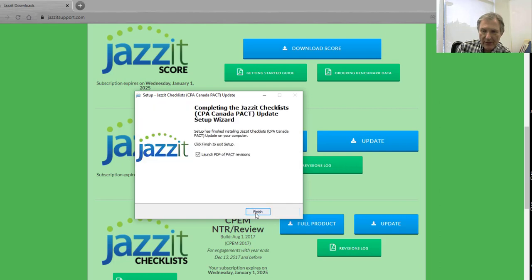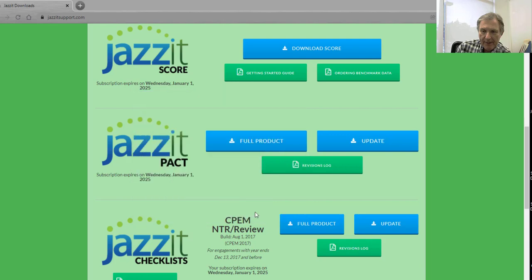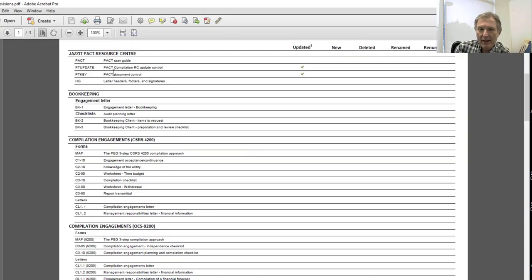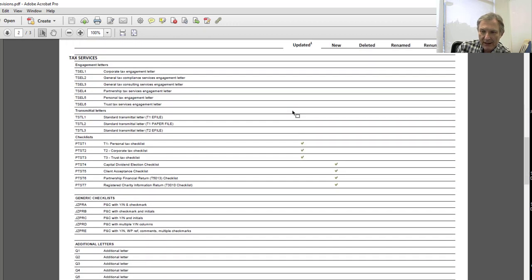So that has all the latest versions, and I will run the update log here just to show you the revisions log. In this particular build, we have an update going to the main document that updates the PACT Resource Center and the control document. Make sure this PT key is being included in any engagement that uses PACT. Those two have been updated, and we have some updates to the tax services checklist. The T1 and T2 have been updated, as well as the trust, and the other four checklists are new. We're going to see how those get added to the PACT Resource Center and the master file.